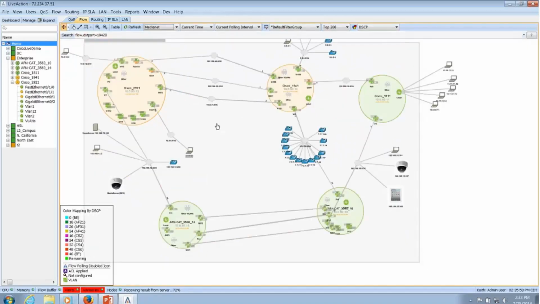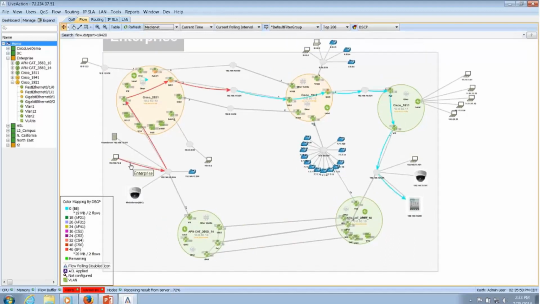Let me troubleshoot this together. So you see, here we are now. Here comes the voice call. It's red EF. It's red in the router. It's red going into the MPLS cloud. And coming out of the cloud, it changed to best effort.